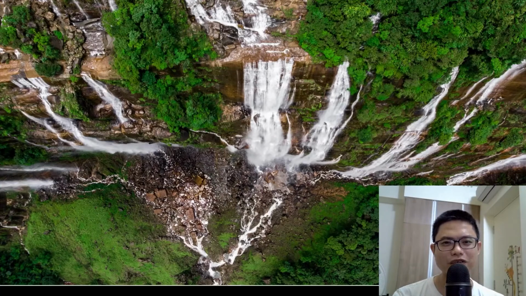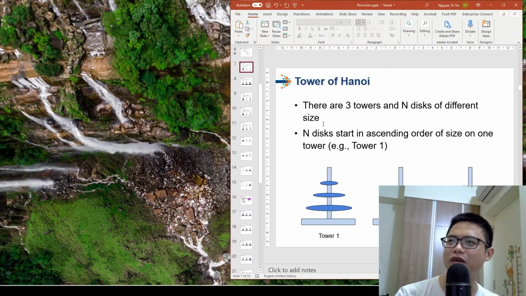Hi, in this video I show you how to solve the problem of Tower of Hanoi using recursion. And you can see that recursion can help us give a simple solution for a very complex problem. And you can see the beauty of recursion. So let's go. So Tower of Hanoi, this is the problem.